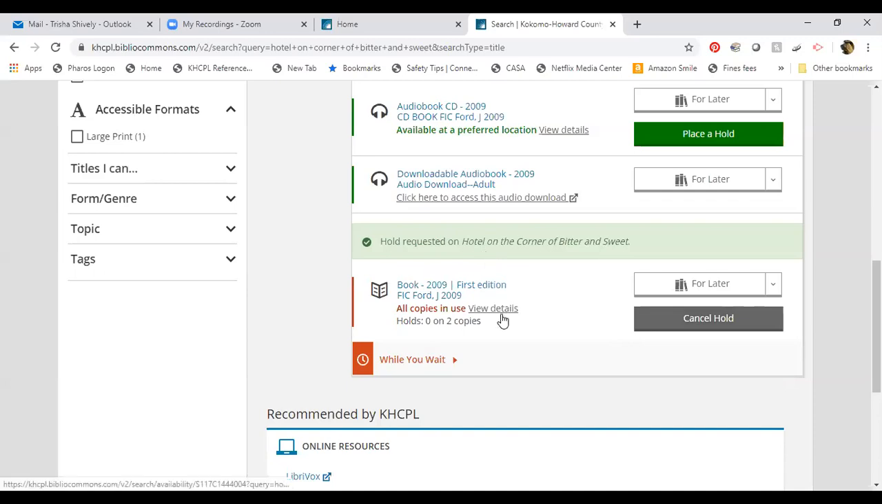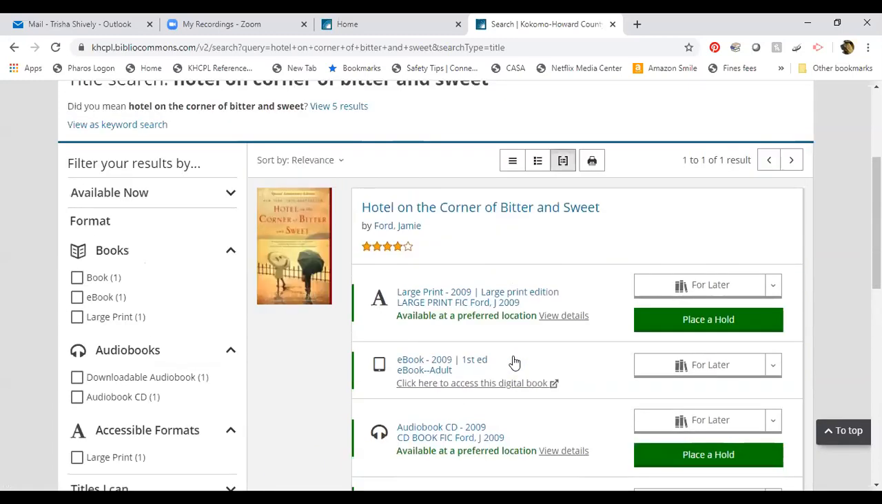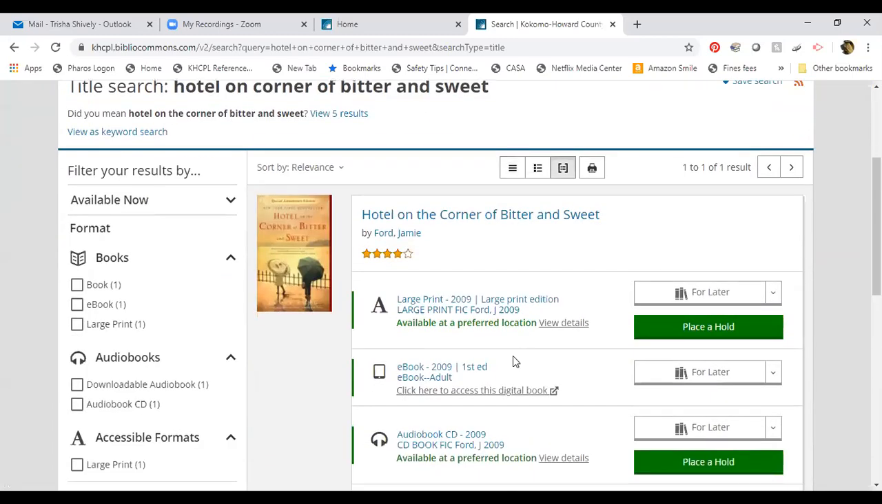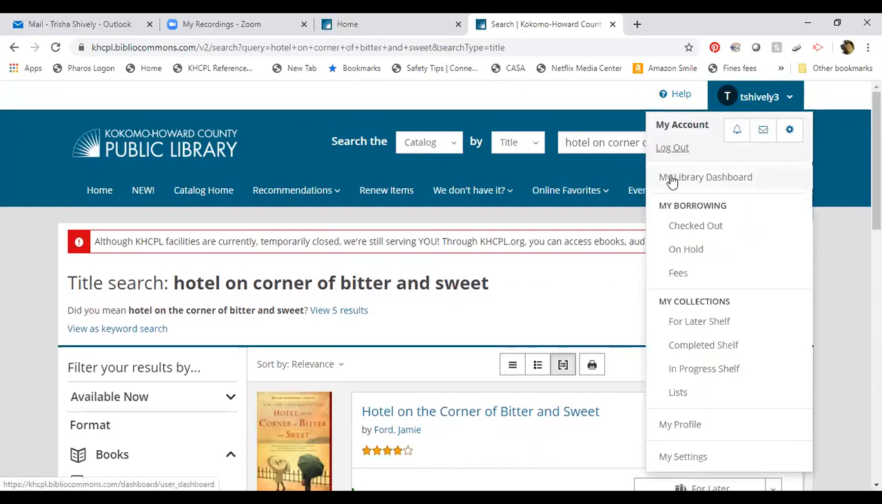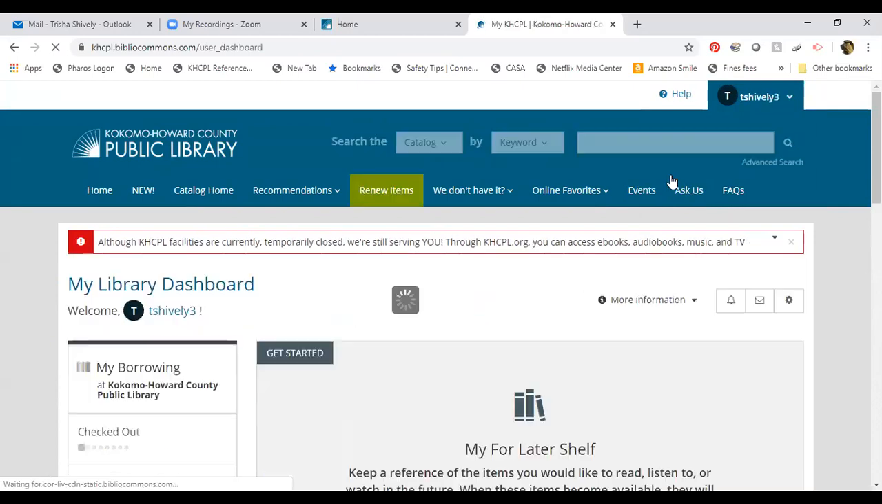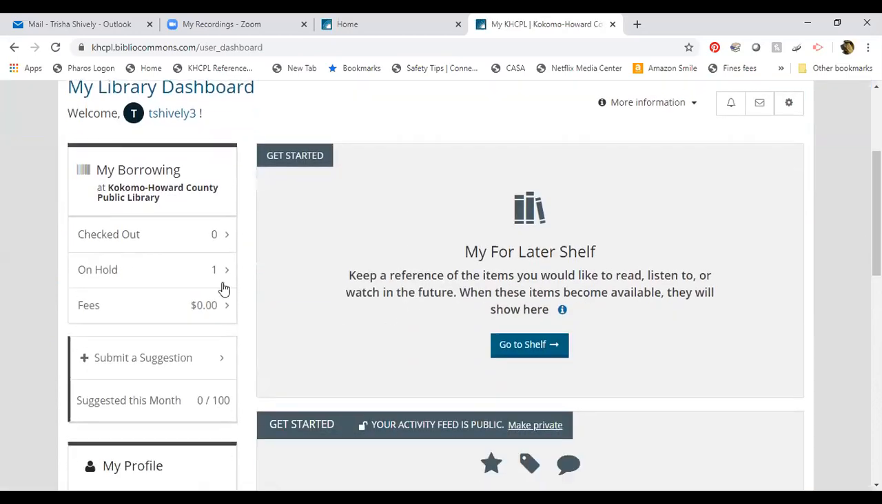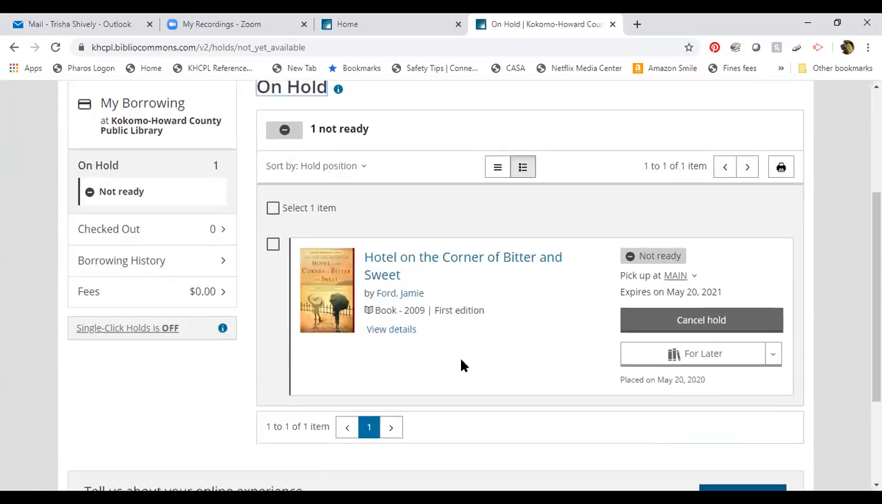And then it tells me that a hold request on Hotel on the Corner of Bitter and Sweet has been placed for me. So then I can now go back to my library dashboard. And you will see that I currently have 0 items checked out, but I have 1 item on hold, and it'll tell me what that hold is. If I decide I don't want that hold, I can cancel it. So that is how you can place an item on hold from home with your library card.